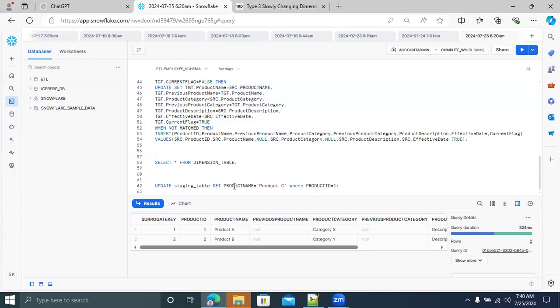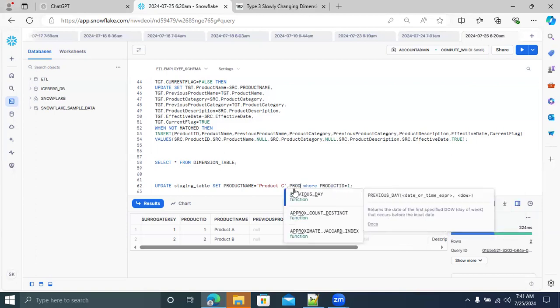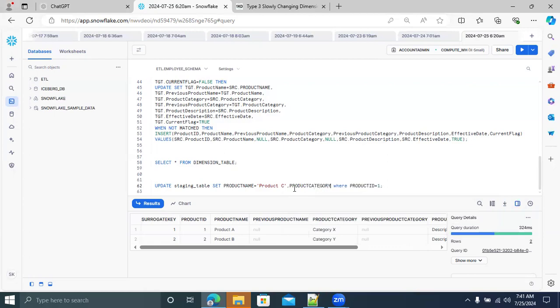And then I'm going to have one more value to replace. Product category is there, right? I'm going to make it Z. Product category equal to Z. Now update this value in the staging table.